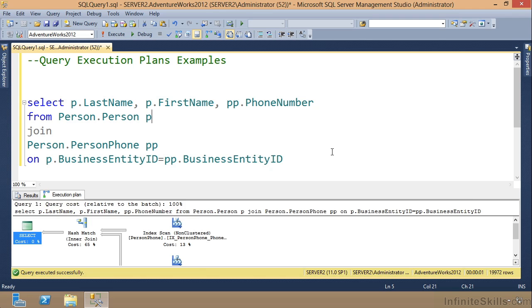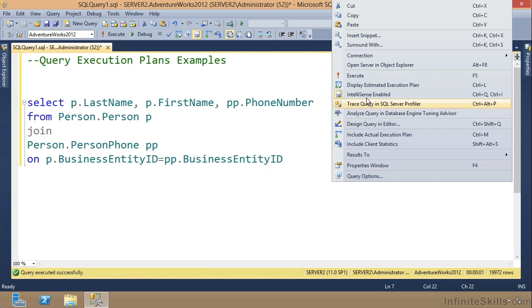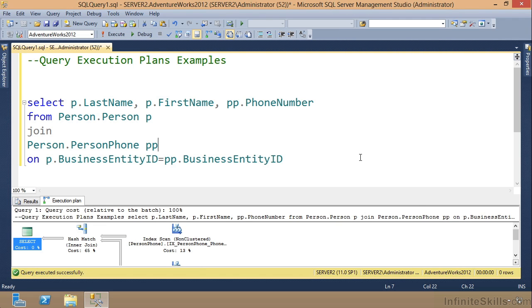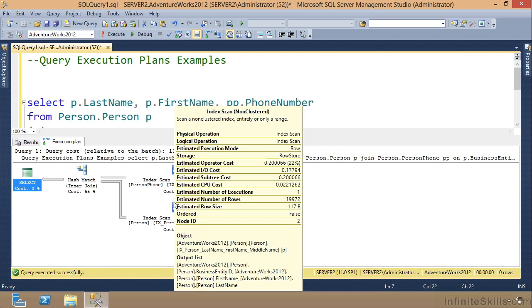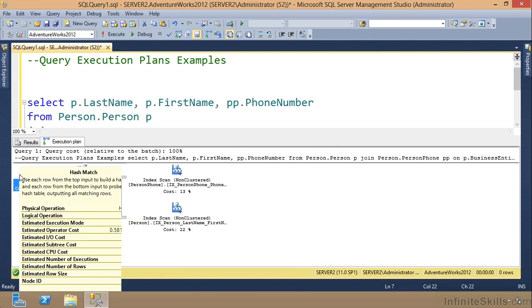Okay. I'm going to make those results go away and right click again. And notice I can display an estimated execution plan, and it actually executes the query as soon as I choose it, and I don't have to toggle that back off. But notice it's going to show me roughly the same thing, and I can move these around.